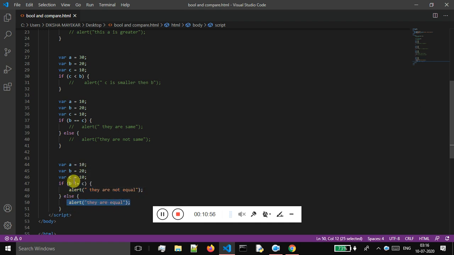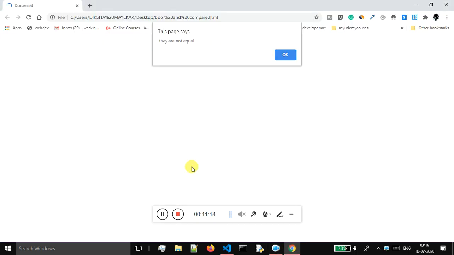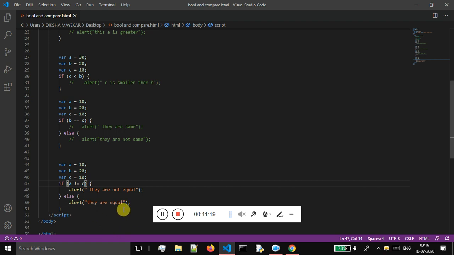If suppose I'm putting a over here and saving this, I'll come over here and refresh. They are equal. Okay, so I'm getting the output as they are equal because a and c both are having the same values. That means this condition checks whether a is not equal to c, but over here a is equal to c, because of which this else part will be getting executed because this condition fails.